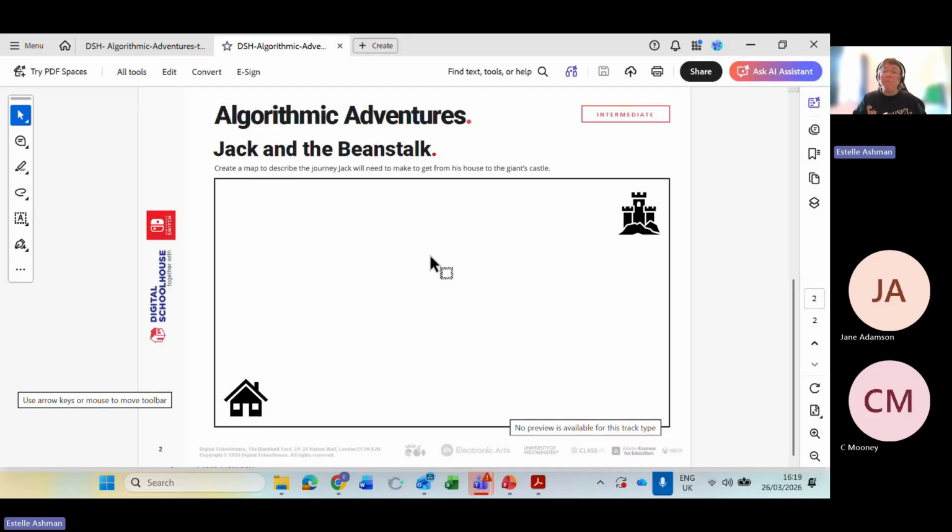They'll also be thinking about the kind of decisions that Jack needs to make in order for him to be able to make his way to the giant's castle. So this you'll need to print out before the session for each of the map makers to be able to produce the map that they will make for Jack.